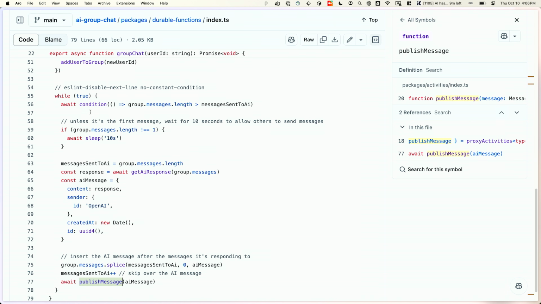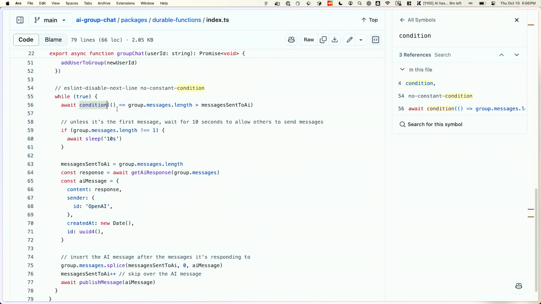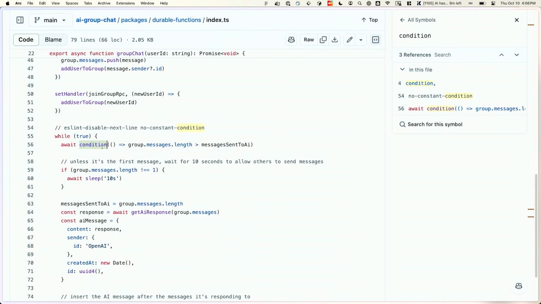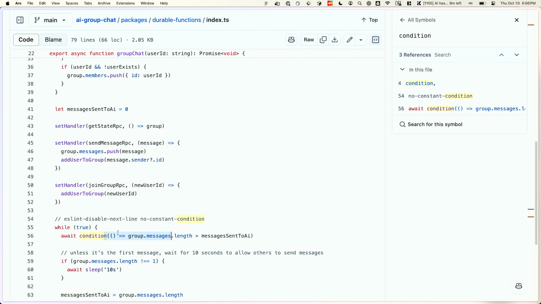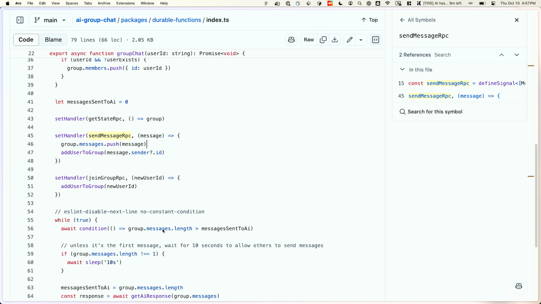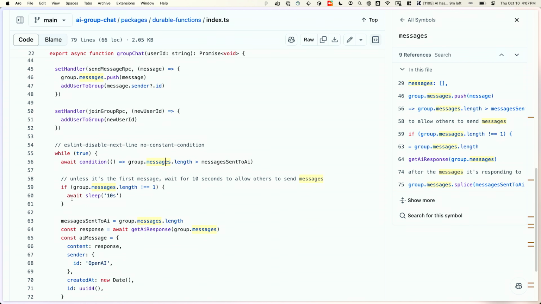And then it goes back up to here and awaits in condition. And while it's waiting here, we might get an RPC from the messages subgraph from a new message mutation that will call this send message RPC and push it onto messages. And then all of the waiting conditions will be reevaluated, including this one, which will become true. And then we'll wait 10 seconds.